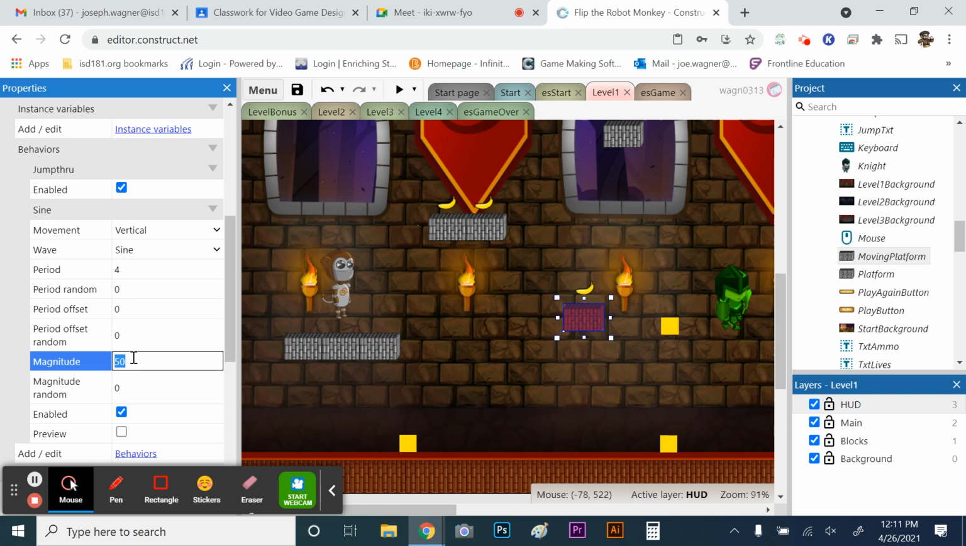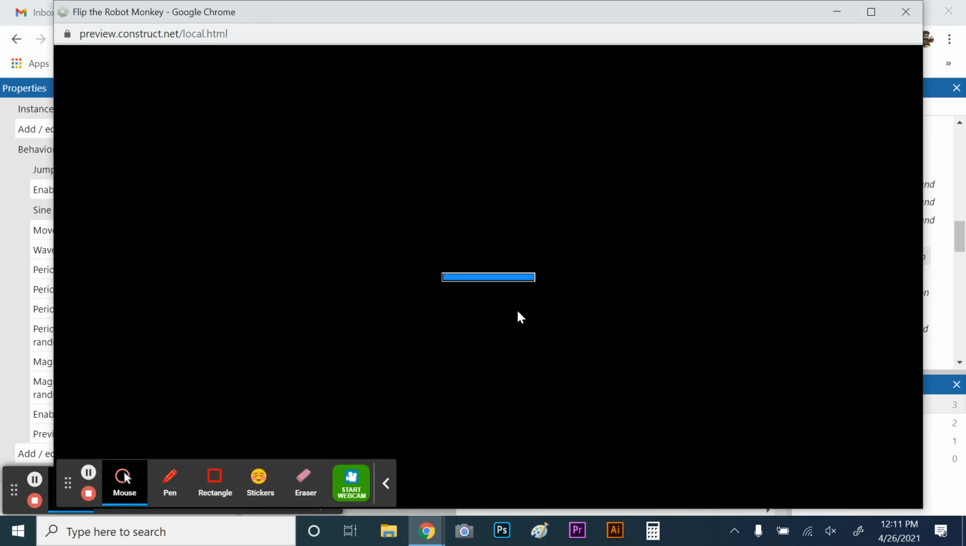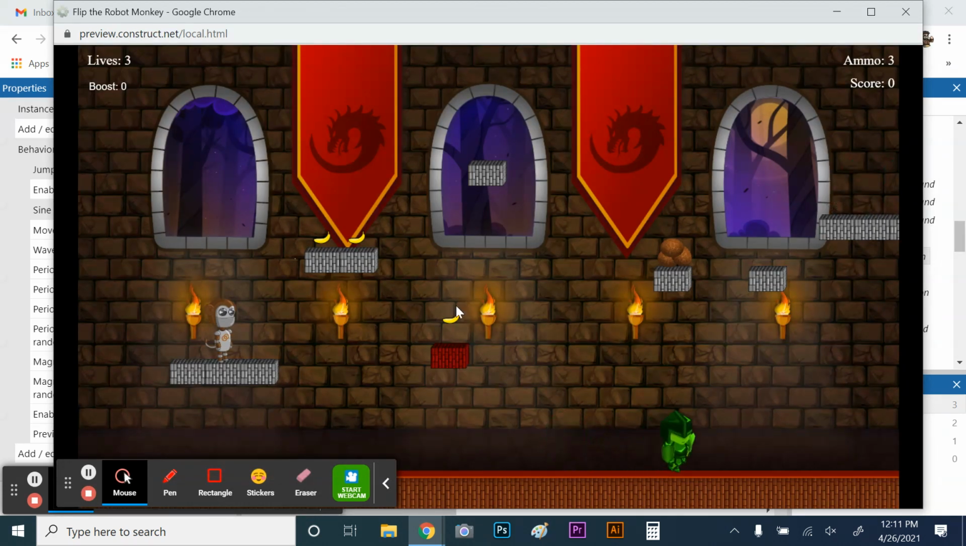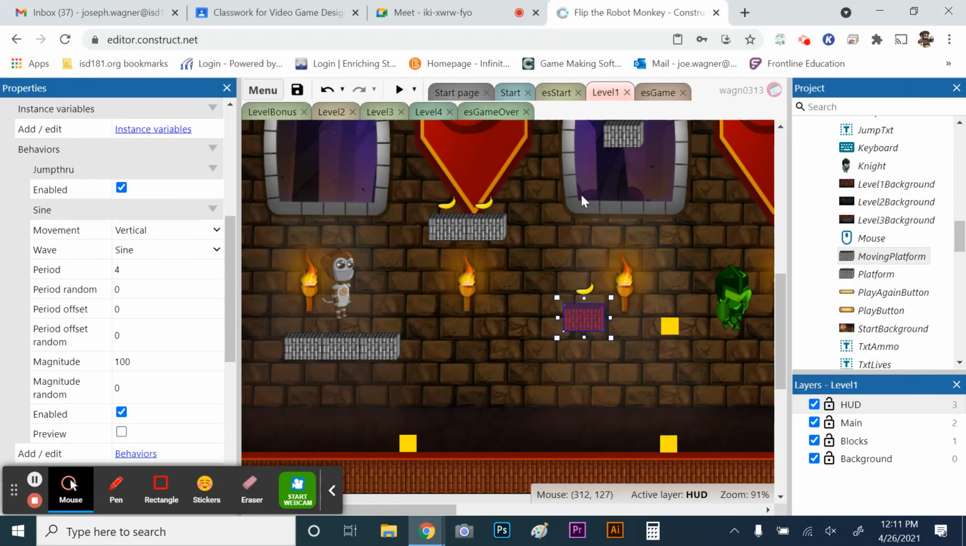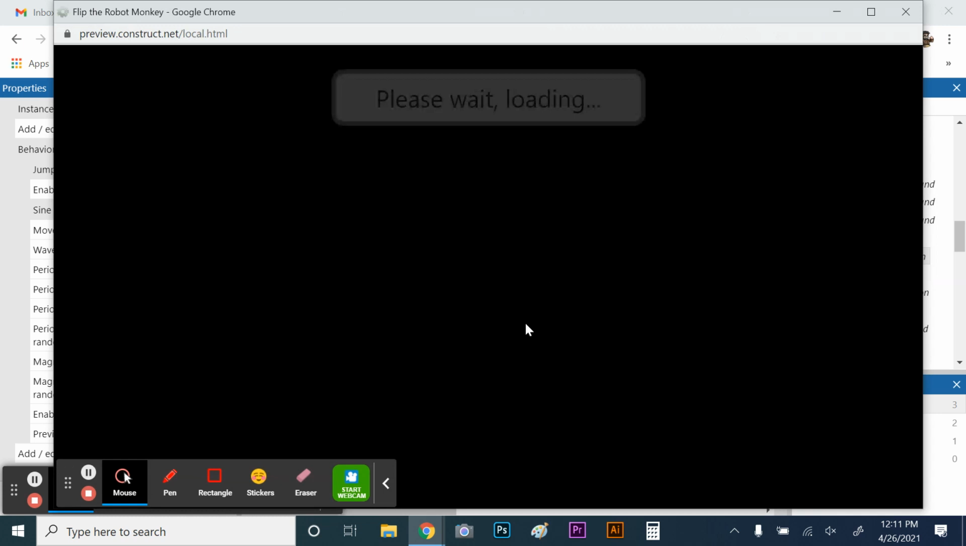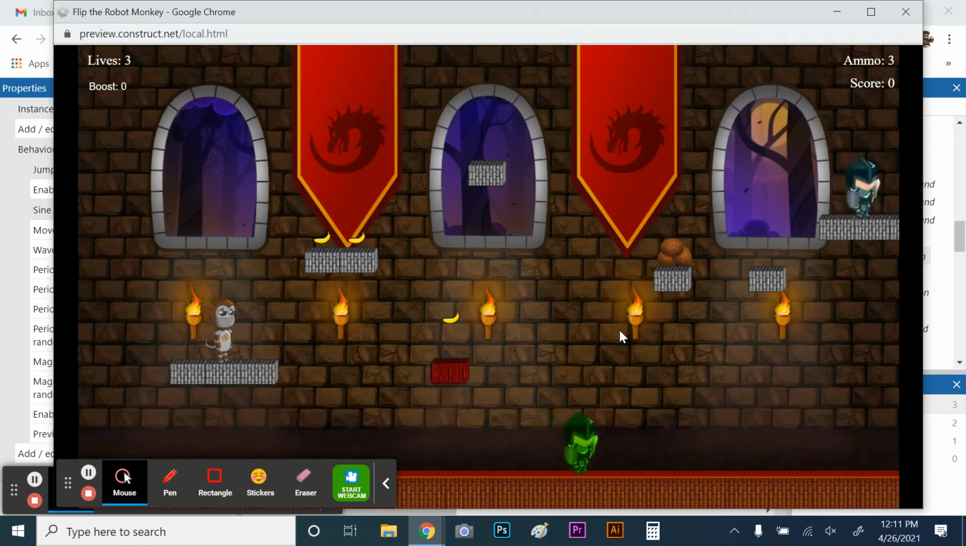So for example, if I make this a longer magnitude, it's going to move slower because it has longer to go. So you'll see here as it moves. I did a vertical, but you can see it's a taller magnitude. So that means it's going to go up and down farther. And then if I want it to move faster, I can lower the period. If I do a period of 2, it means it's going to complete that up and down cycle in only 2 seconds instead of 4. So you can see it's going to go a lot faster.